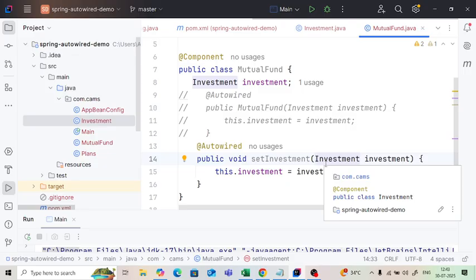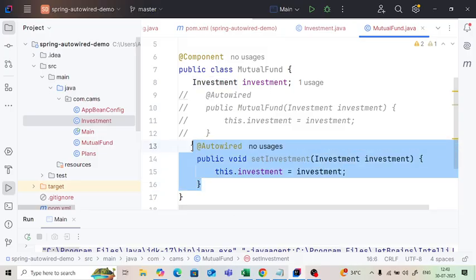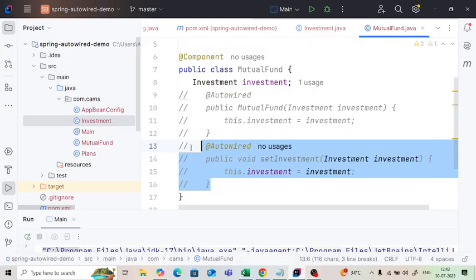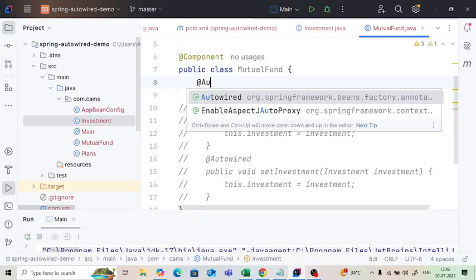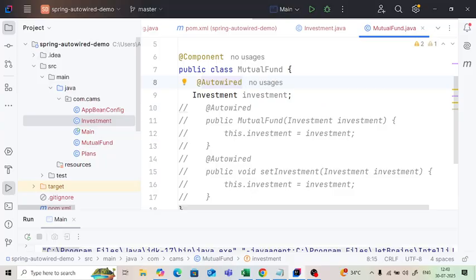This we call a setter based injection. Right. Now there is no constructor based injection, there is no setter based injection. Now if I go and give an @Autowired on top of the field, what do you think is going to happen?